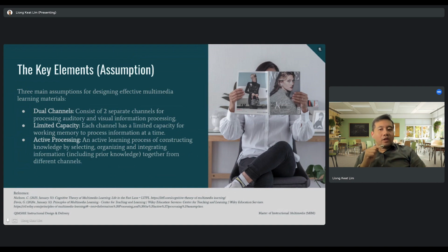Now the second one is limited capacity. Each channel has a limited capacity to absorb things, to get all the relevant information at a time. And number 3, active processing. Active processing is where we are going to process everything. We're going to select, organize and then integrate together, including our prior knowledge, and it becomes long-term memory. So we're going to talk about it one by one.